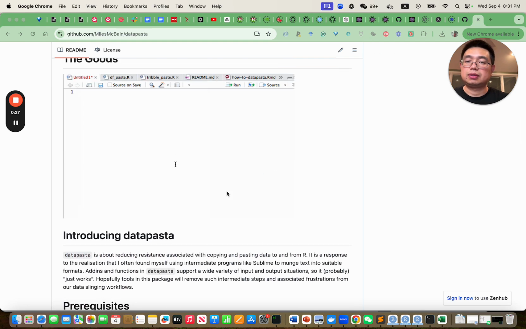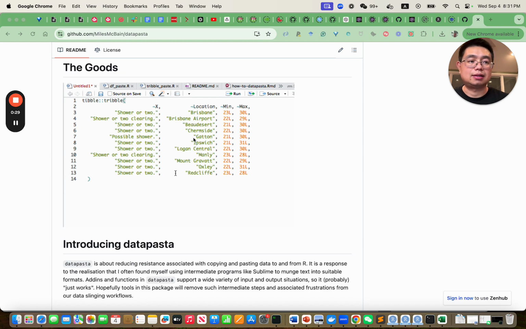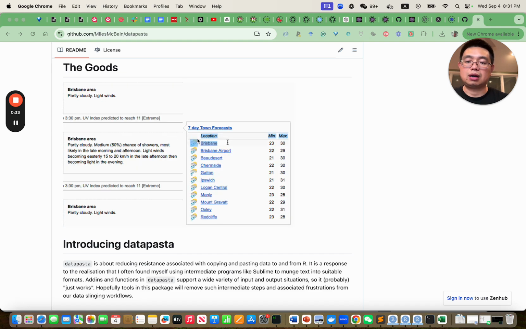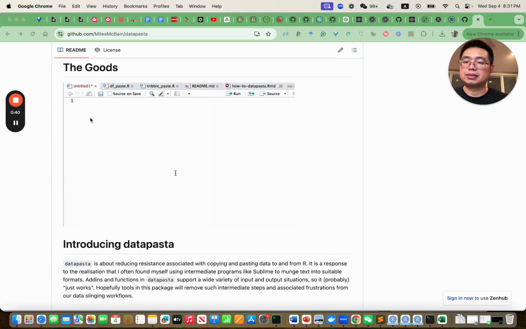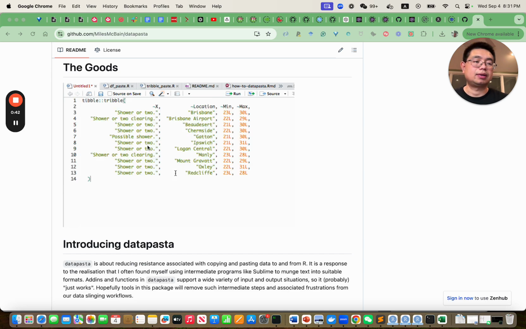For example, if you look at this GIF, essentially you can copy those data, and if you go to RStudio, you can paste that as a table. Okay, that's actually very useful. So let me demonstrate that.